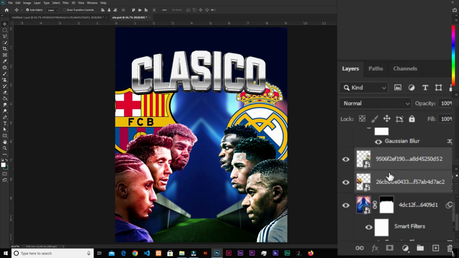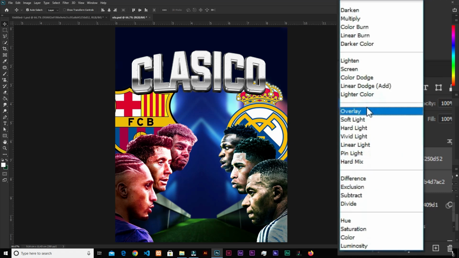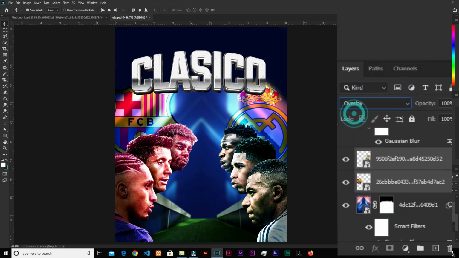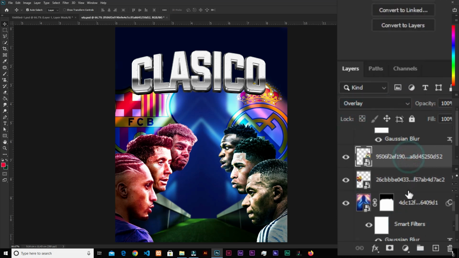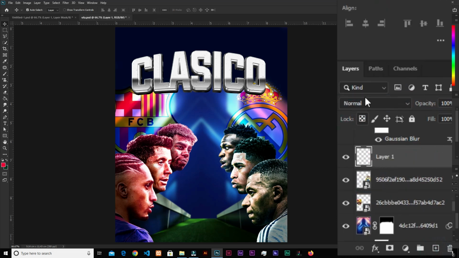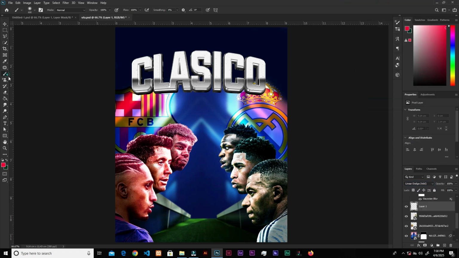So I've selected these two guys and I'm going to change them to overlay. Now let's select the top and create a new layer. Change the blend mode to linear dodge. Let's grab the brush. When you hold Alt on the keyboard, the brush turns into an eyedropper.